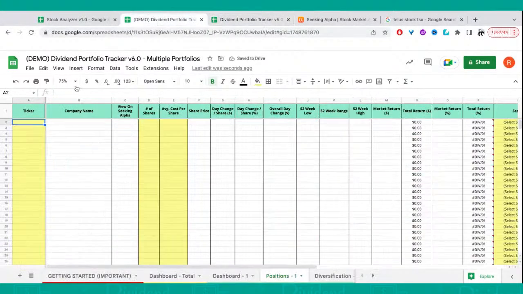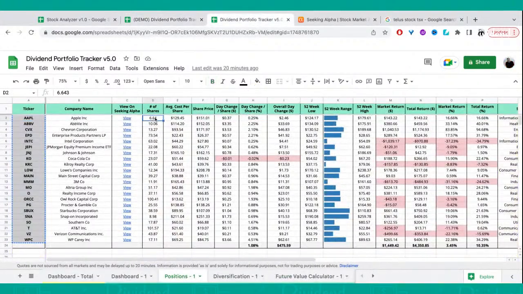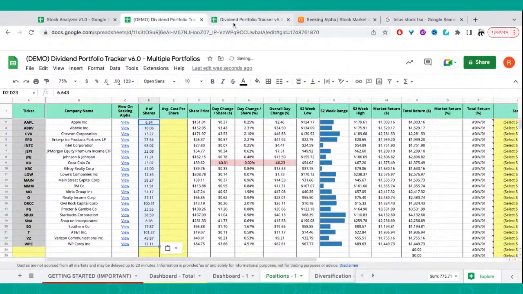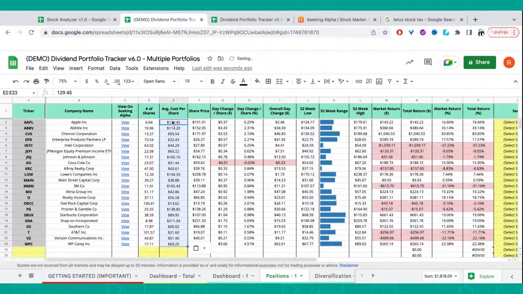I mean, I'm just kind of a rookie, I guess. So boom, that's going to be good. Go back over here, get your number of shares. Okay, copy, paste. Okay, go back over to the old one. Average cost per share. Copy and paste. Boom. Everything's done on the positions page.